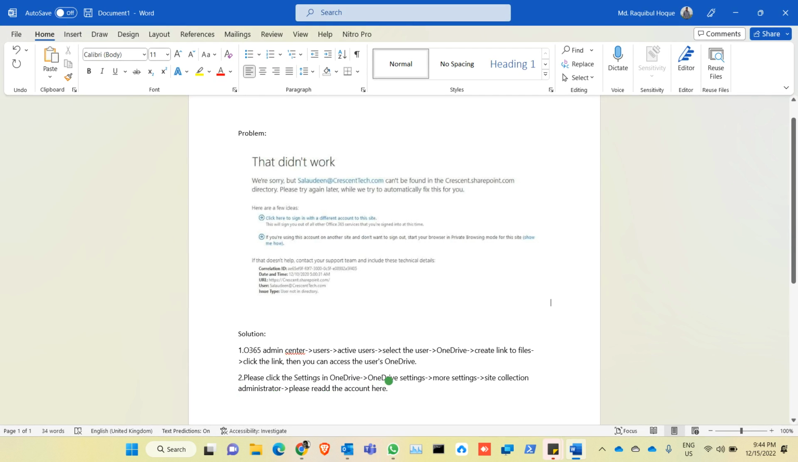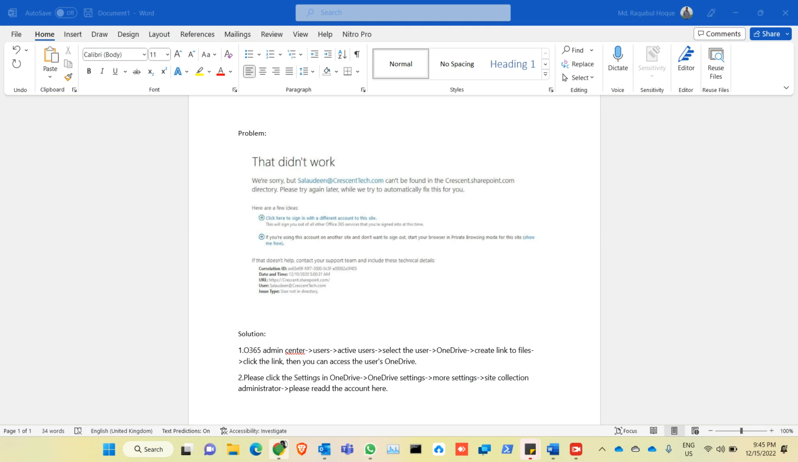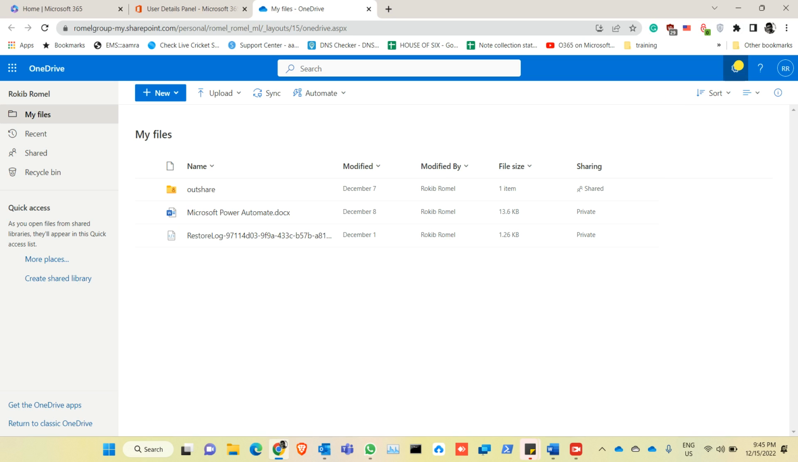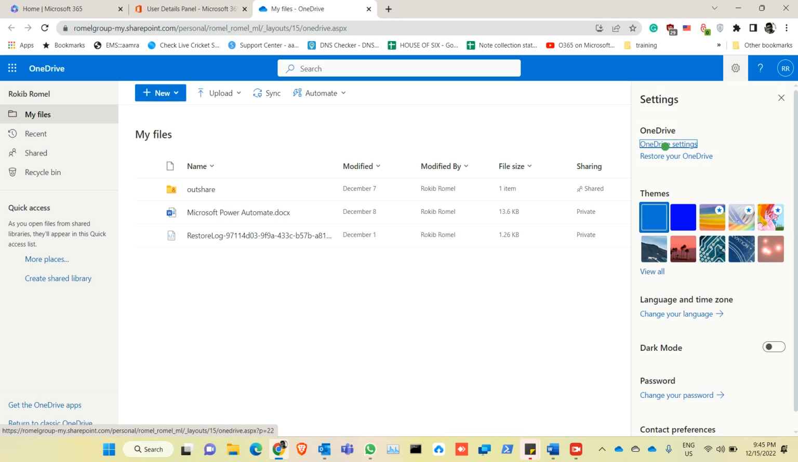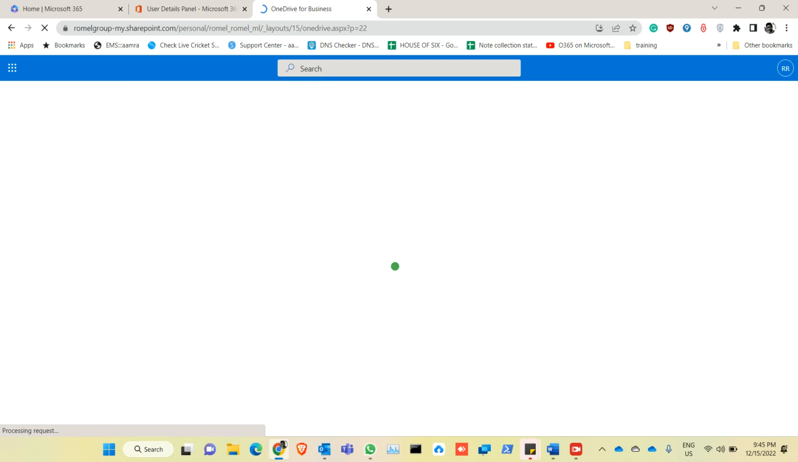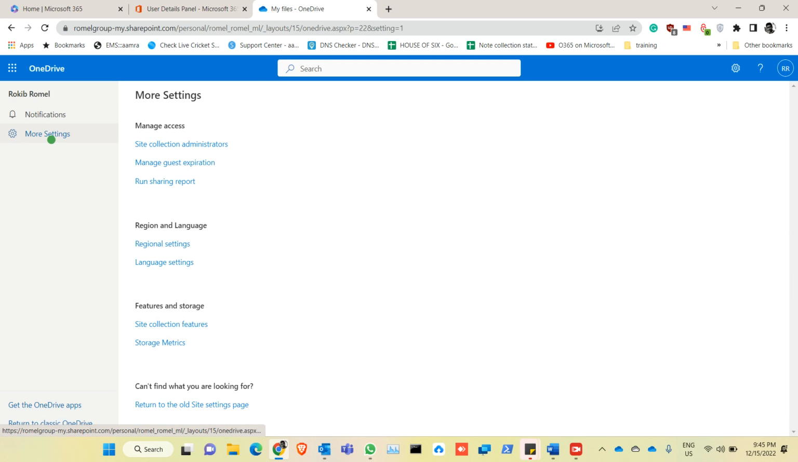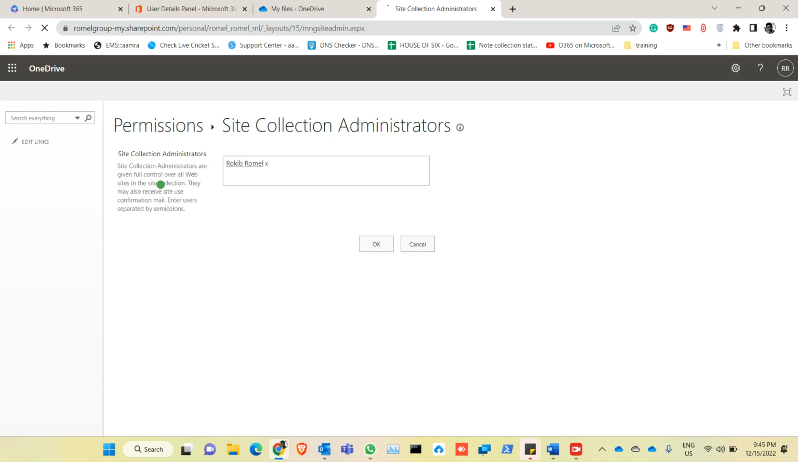The second thing to do is to go to OneDrive settings, more settings, and site collection. So I'm going to go to OneDrive. We go to settings, click on OneDrive settings. Here, click on More settings, then go to Site collection administrators. Once you go there, please make sure that the user has been added in here.